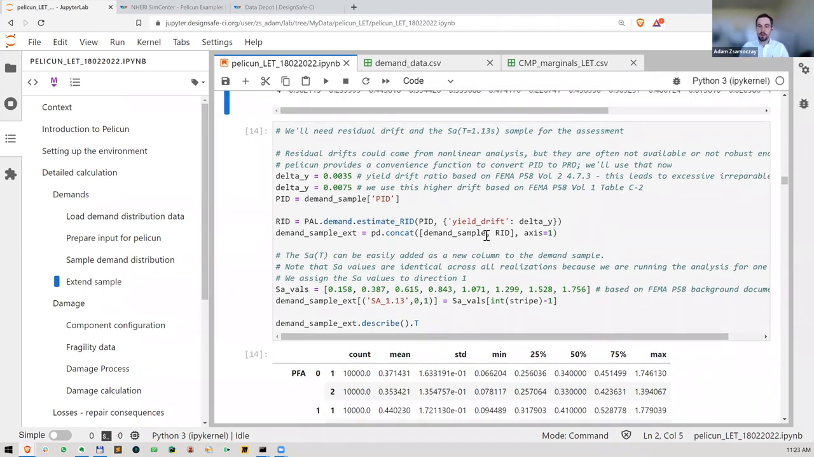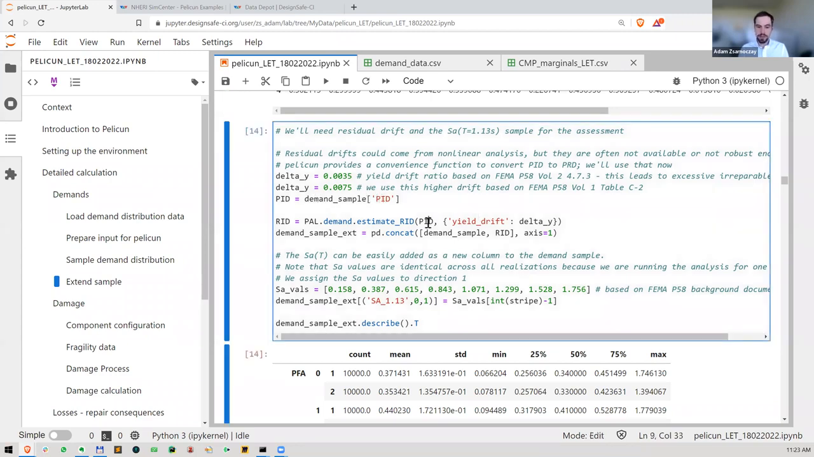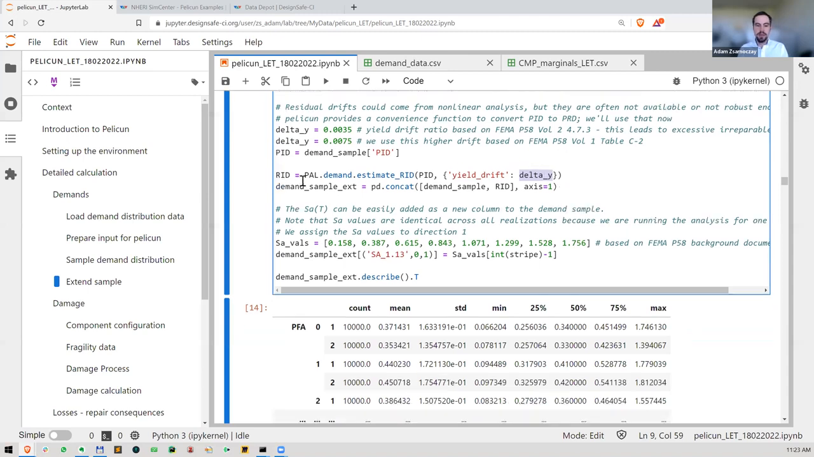There is a method recommended by FEMA P58 to do this, where you calculate or estimate residual drifts based on peak interstory drifts. We are going to use that. That's built into Pelicun. So all you need to do is take the demand sample for the interstory drifts and feed it into Pelicun with a yield drift value provided. I'm using a yield drift value based on the publication in FEMA P58 and get the residual drifts back from Pelicun. Then I combine the demand sample from Pelicun and the residual drifts that were provided so that now I have residual drifts also in my sample.